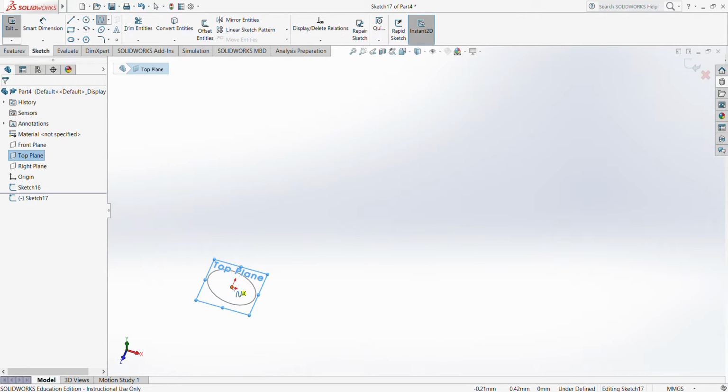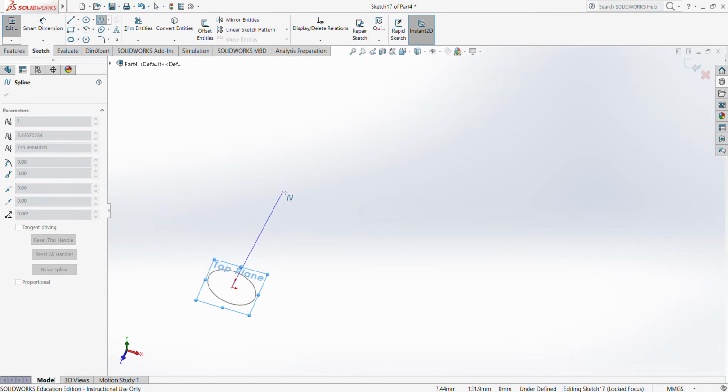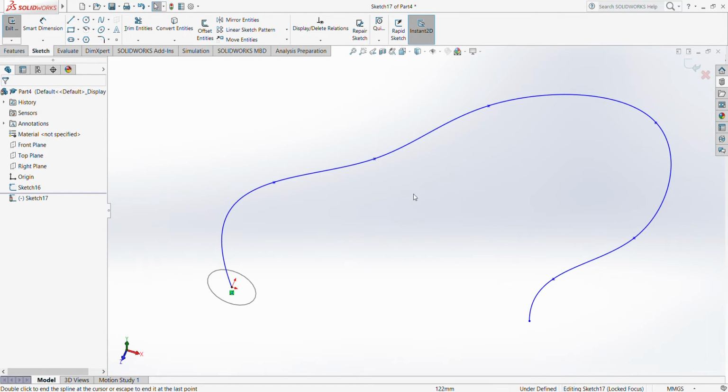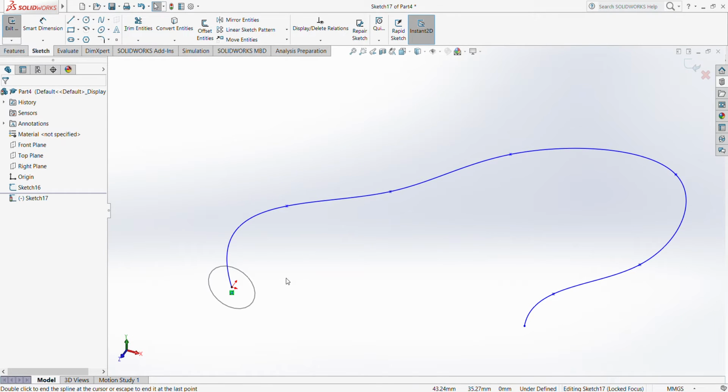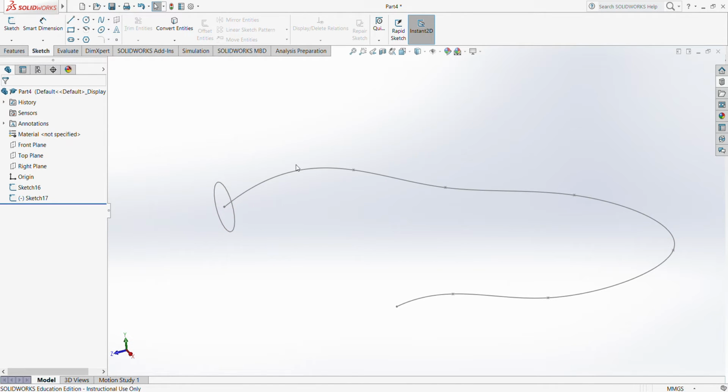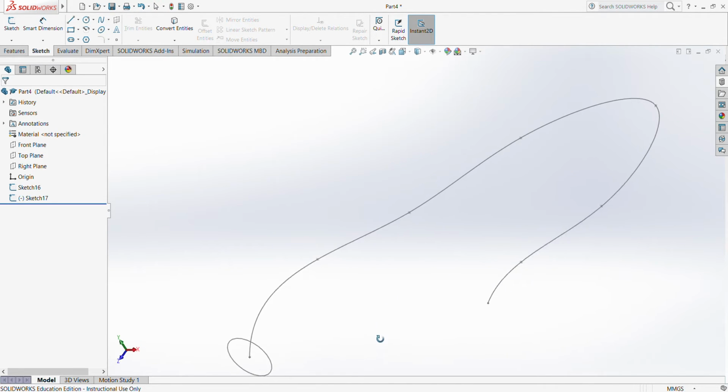So I'll click the spline and click this one point. I'll click several points, and I can do the curvature. And escape. For now, I'm not going to define this because I just want to show you the guide curve. Click exit, and it will have this curve that this circle can follow through.